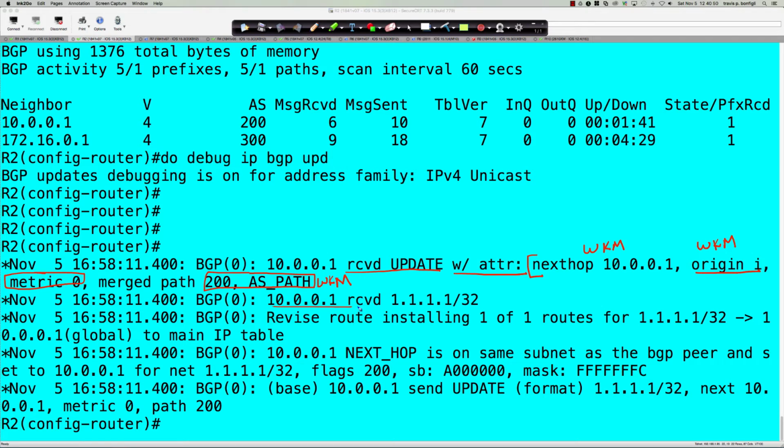And what do we receive, right? We receive this NLRI here, the 1.1.1.1/32. It's received into the BGP local RIB, right? And then it says revise route installing one of one routes to the main, and we've got the global, right? So this is going into the global RIB, and this is the BGP best path selection algorithm being run sort of between these two steps right here. And if you look at the timestamp, it was literally at the exact same time.